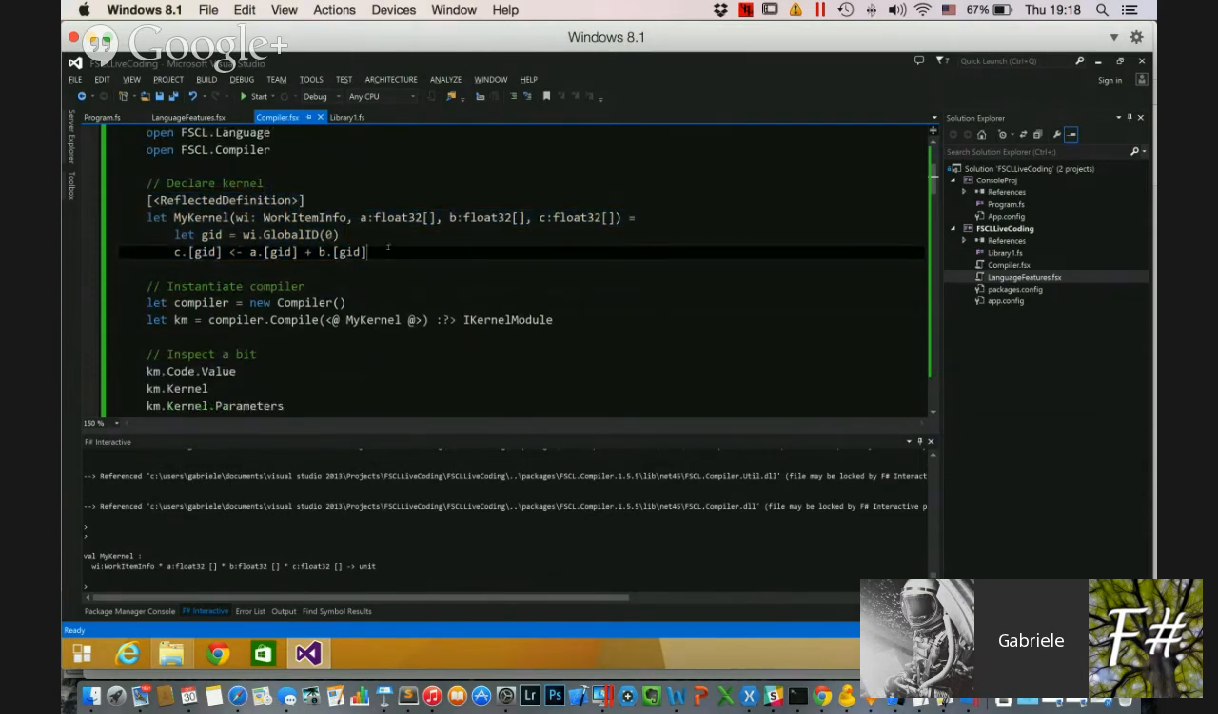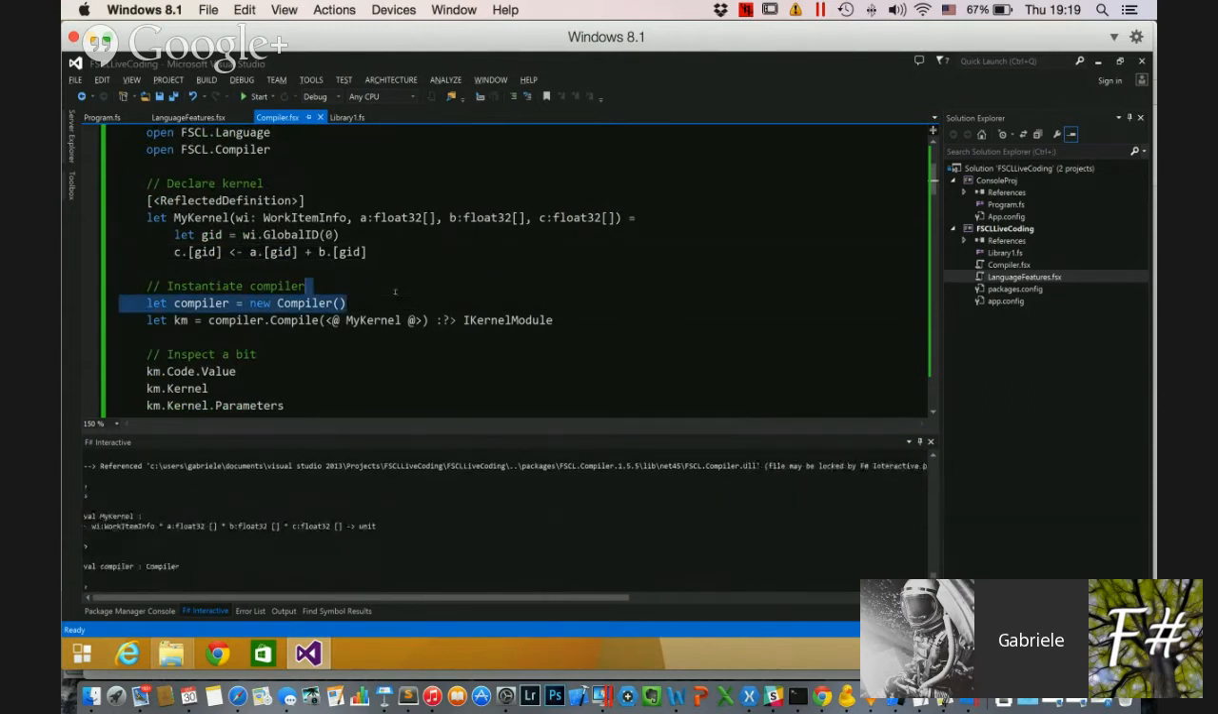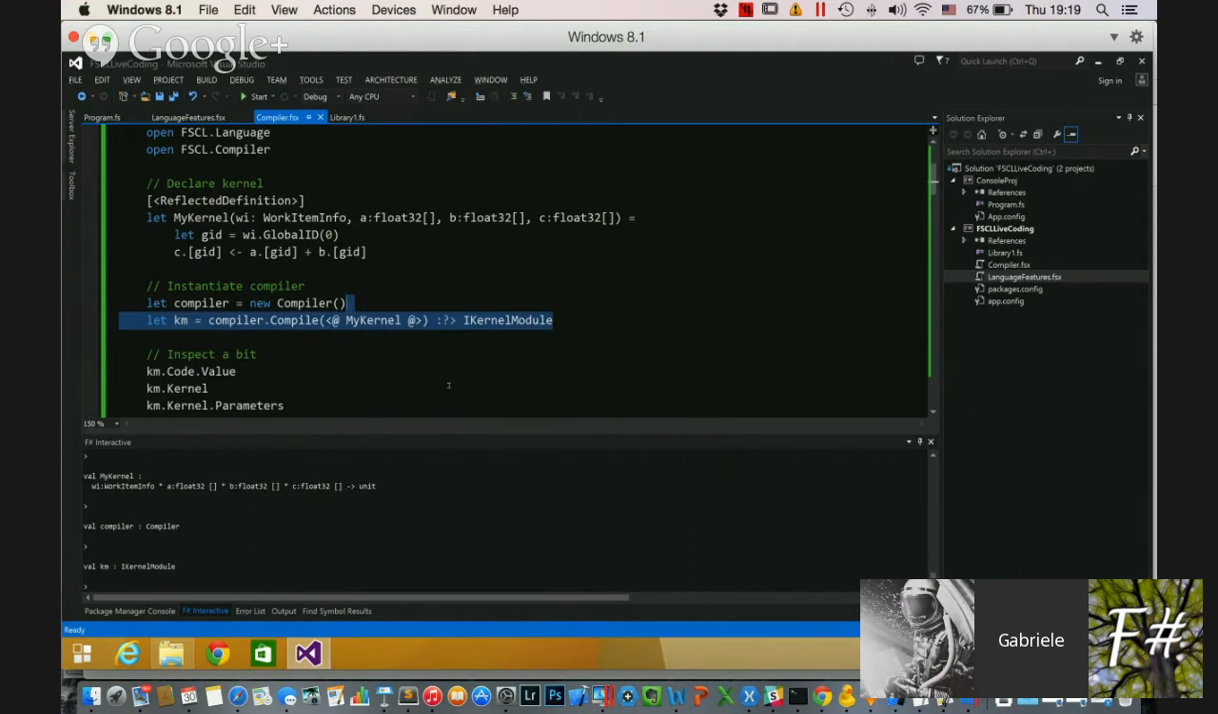Now, once we have defined an F# function, which is actually an OpenCL kernel, to compile it we instantiate a compiler, and then we tell it, okay, let's compile something. This something is an F# quotation. The quotation can contain the kernel in many forms. It can be a reference like that, but it may also be a function call if you want, and we will see it later. So we say that we want to compile this, and the result is a kernel module.